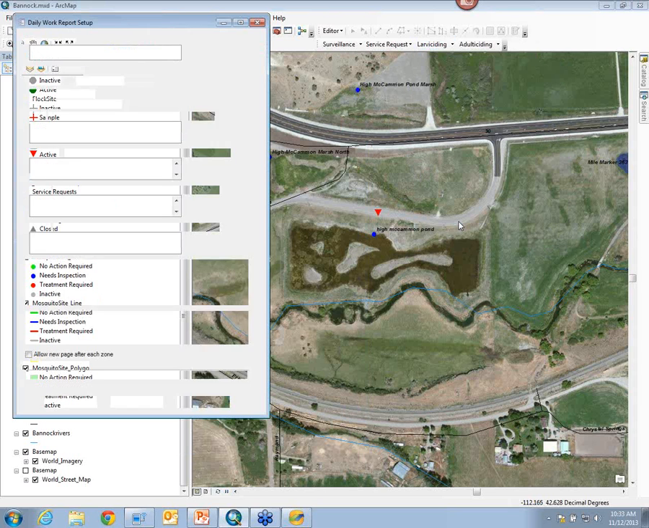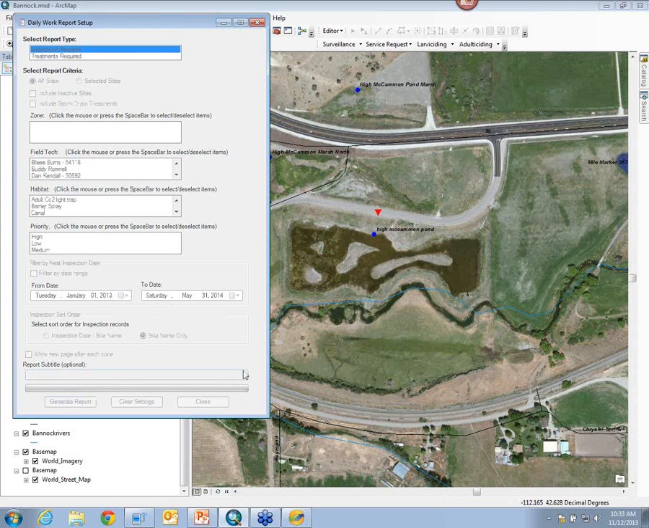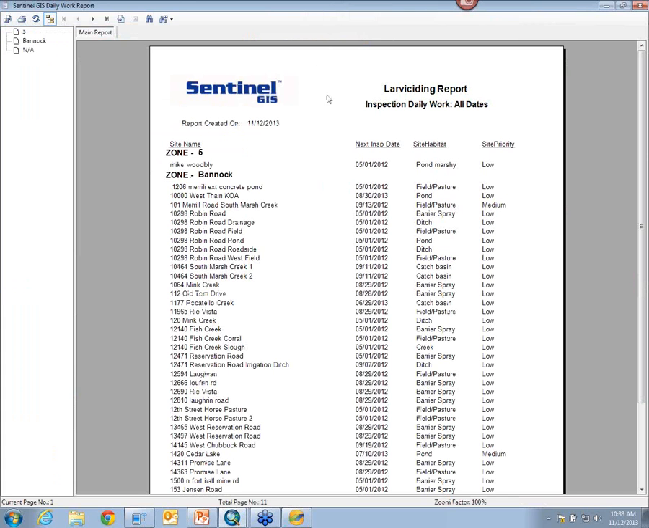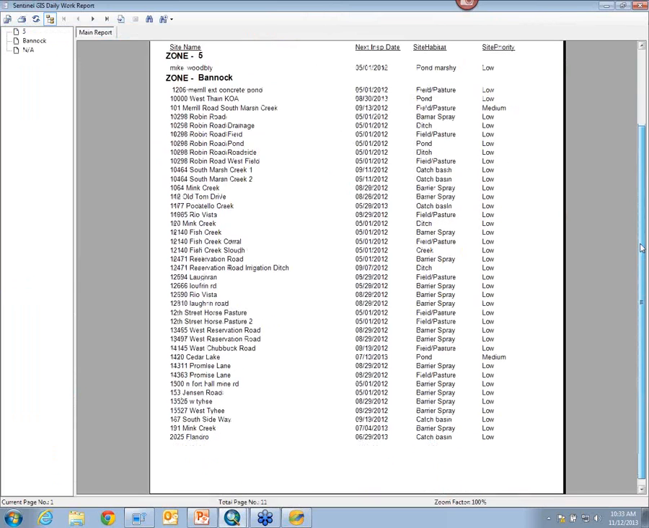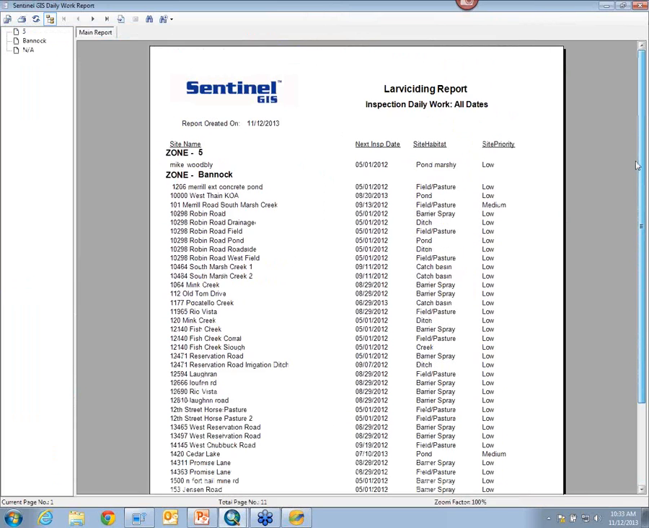Also on the daily work report, we've added some additional filters here. The daily work report is basically a printout of anything that needs inspection or needs treatments. So we can now filter that by habitat or priority in addition to field tech and date. So if I don't filter by any kind of a date range, it's going to list out a report for me of everything that needs inspected in the database as of today. So in this particular example, that's a lot.